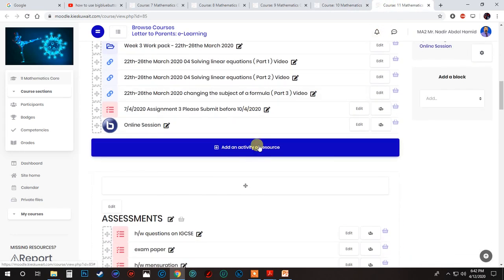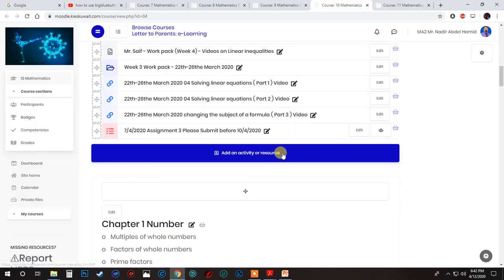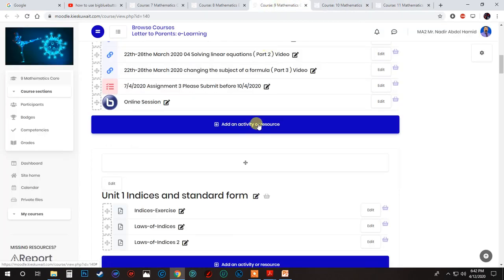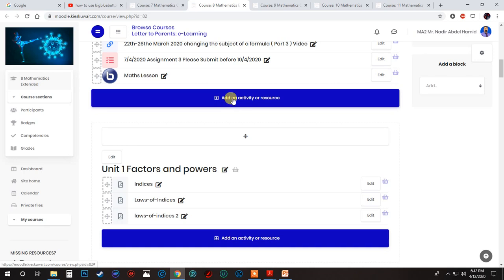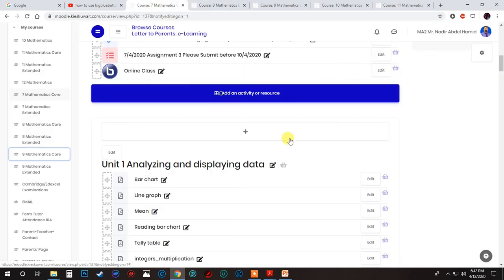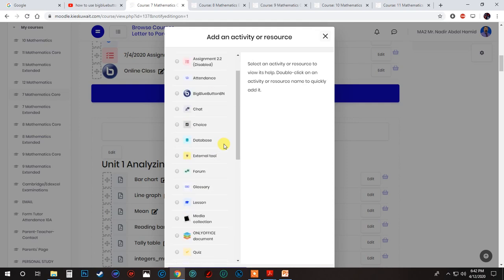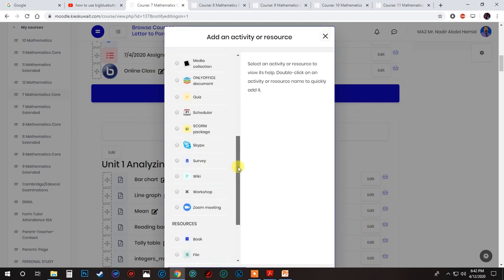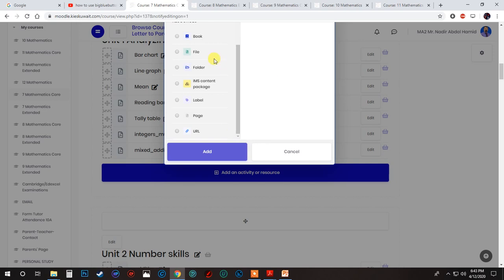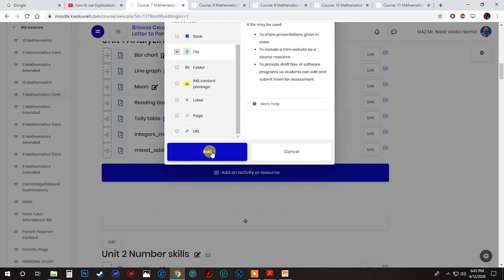Okay, now click here. Press the tab, click here, press the tab, click here, press the tab, click here. See? Now, what do you want to upload? I want to upload a folder, or I want to upload a file. So scroll down, press file, add.